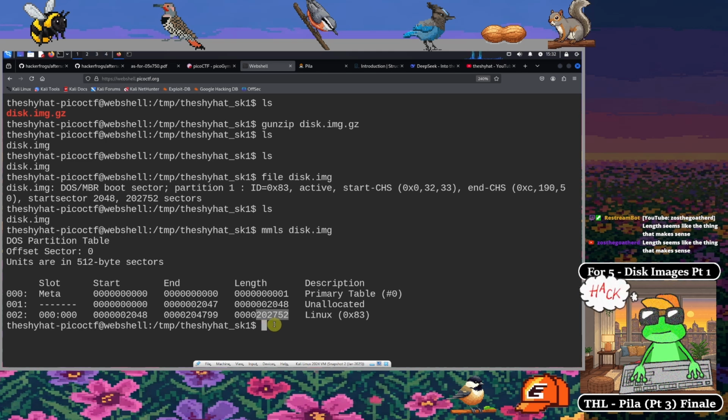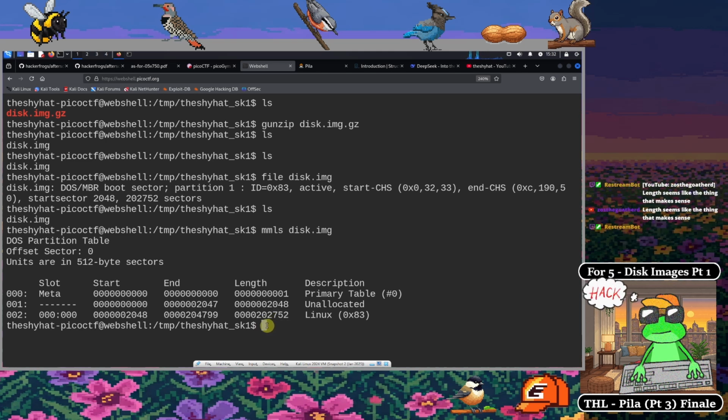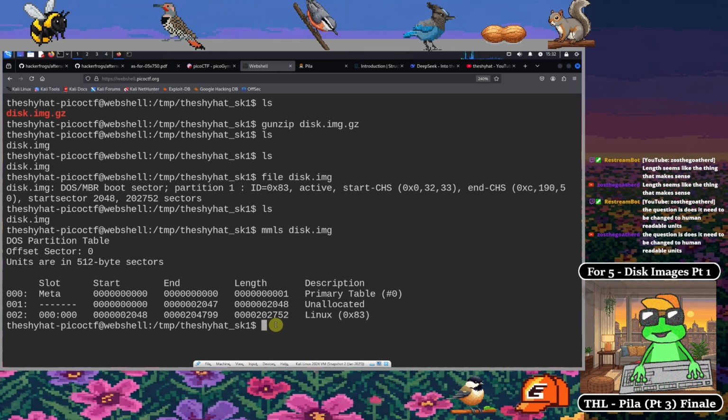Yeah, so is this 20,000? No, this is 200,000. So this is 200,000, 202,000, wait, 202,752. Okay, so this is the answer that we need to provide to solve the challenge, and this is how we're going to do it.